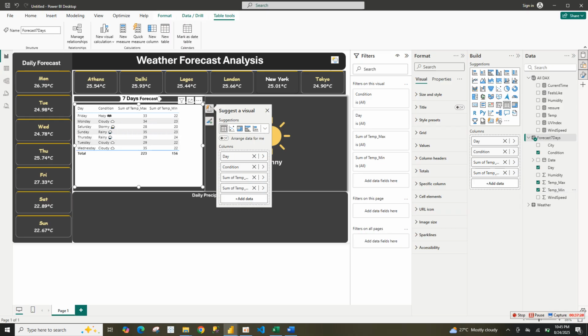So now let's format our table. Let's format our table. I'm going to be removing this and adding maximum temperature. That's temp. Then this will be minimum temperature. So now we have this.